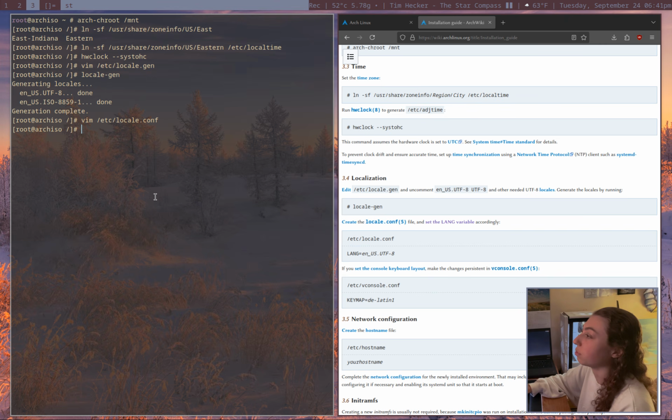So locale.conf is done. And just to reiterate, cat is going to print out something that we give it. So if we give it the directory etc and then the file locale.conf, and I can tab into that file here, cat is going to print out what's in that file onto the command line here.